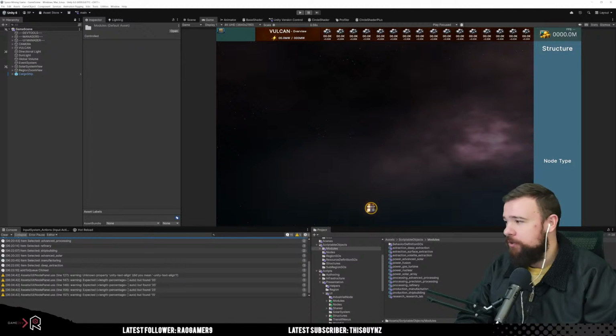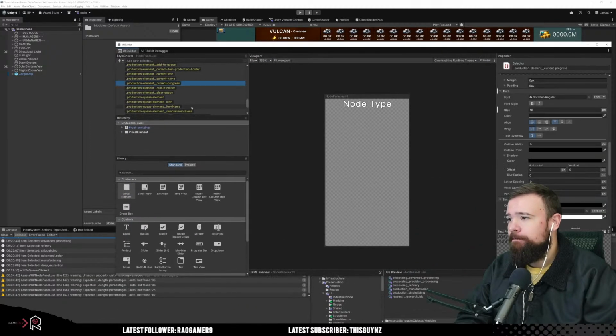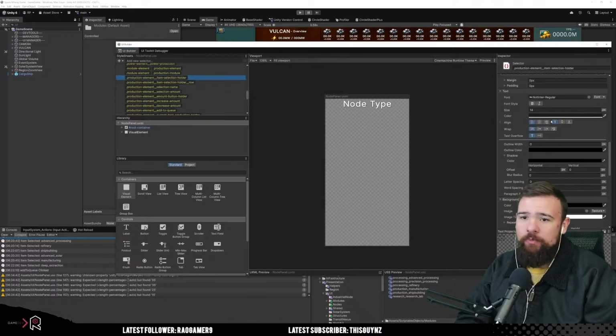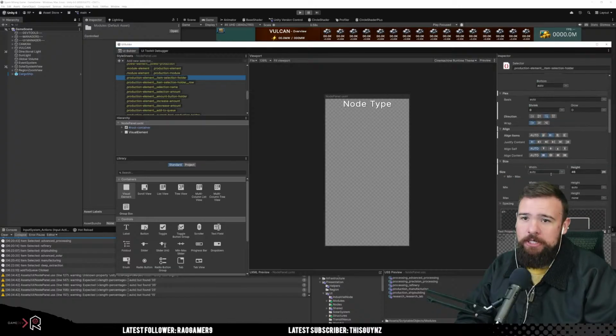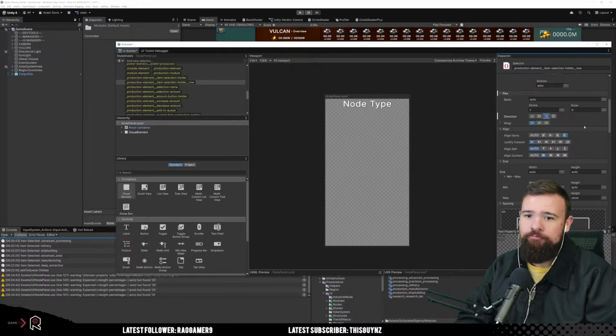So what we want to do with the UI, first thing we want to do, so the holder now needs to be direction column. Yes. Okay, and the row is direction row. Okay, so that's the first two things we need to do.